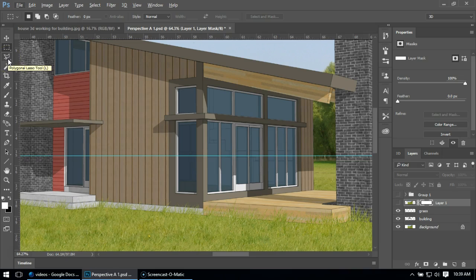Anyway, to map out my windows, I might be able to use the, oops, I got to use sample all layers. I might be able to use that, and I'm getting the layers pretty well. I'm going to hold Shift to keep selecting. If it happens that you don't get all the window, you might come here and use your polygon lasso tool and just trace it out.